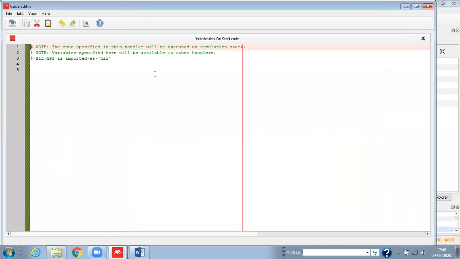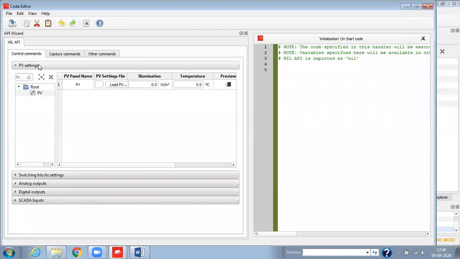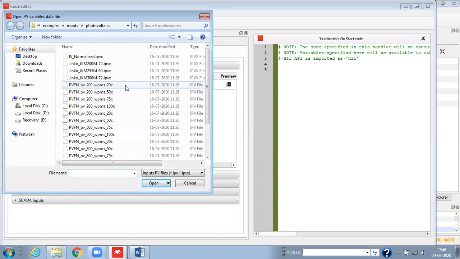Go to edit encoder, then we have to enable API wizard. We'll go to PV setting, we have to load PV profile first. So we have some inbuilt PV profile. If you want to create your own PV profile, then you can create that one using the waveform generator. So we'll use this Zinco JKM300M72 IPAVX file.